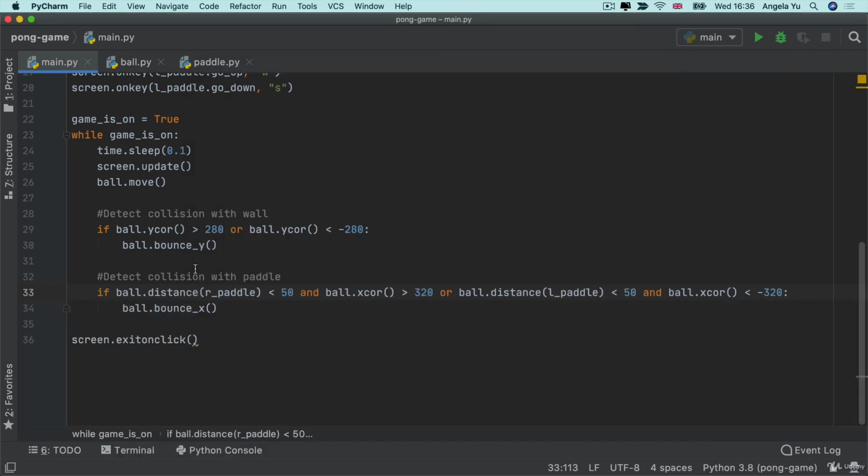And there you have it. Now we just have to figure out what should happen when the paddle misses the ball.